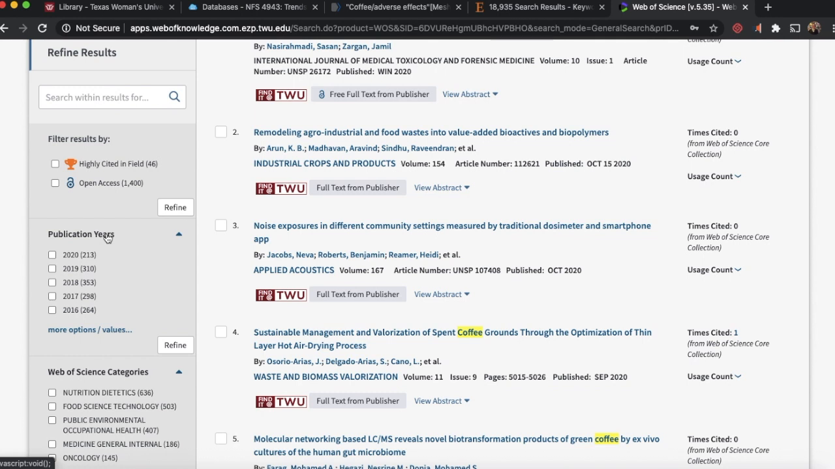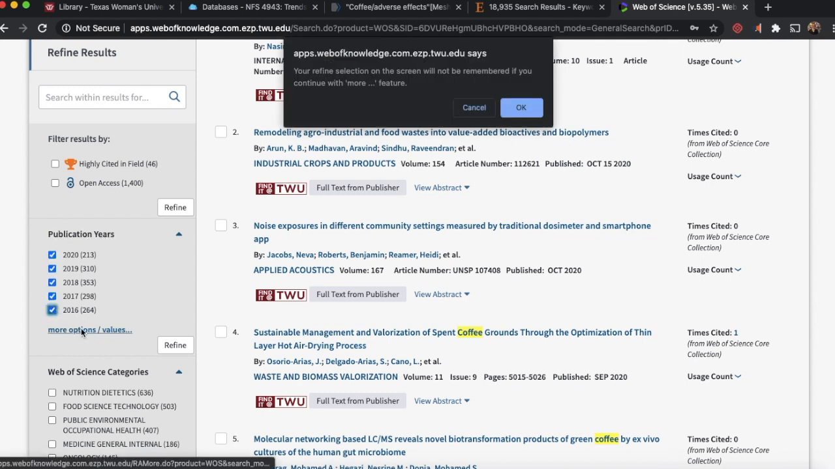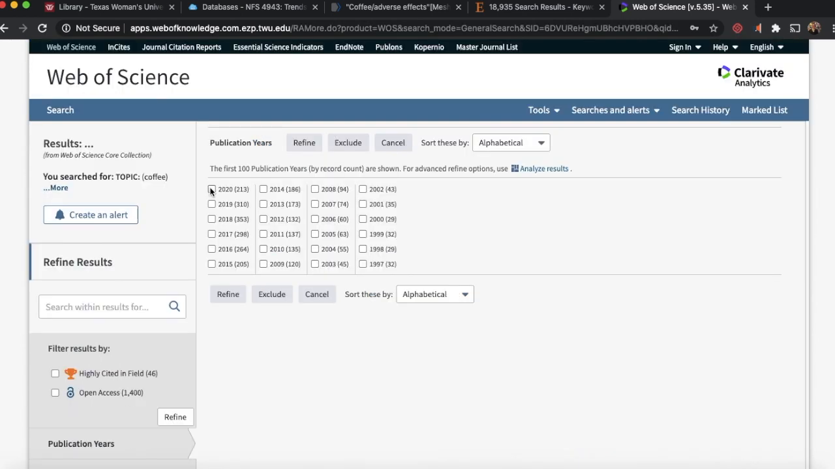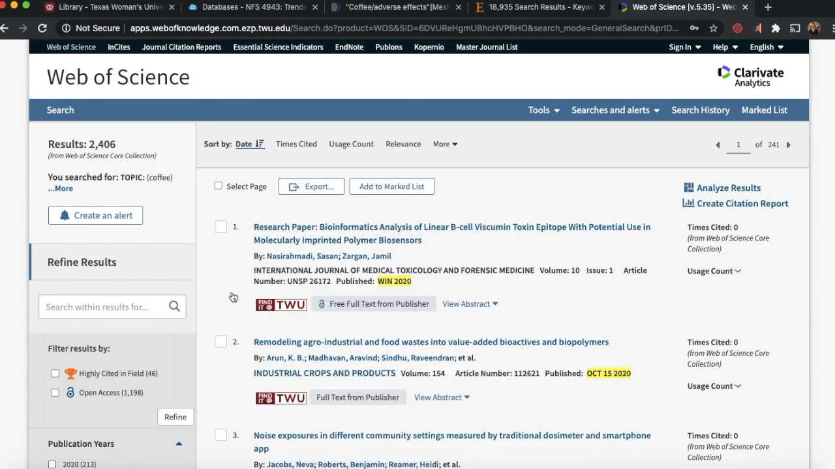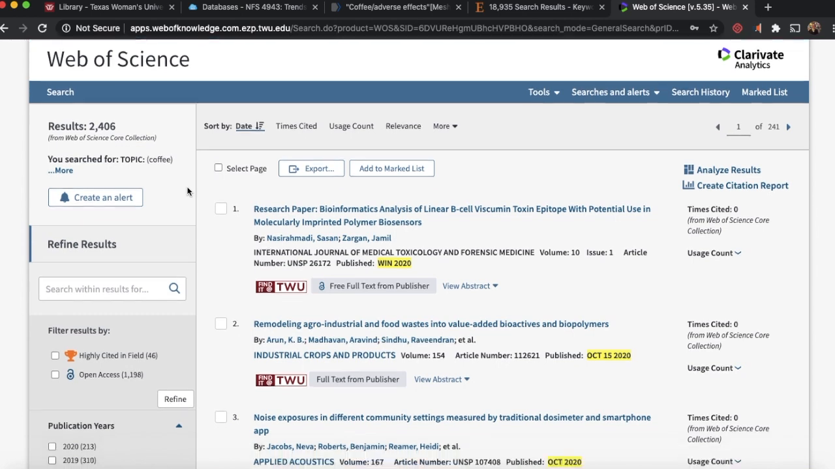So in Web of Science, it's called publication years. They don't even show all of them. You have to select them one by one for the past 10 years. The other ones are easier than this. Okay, 2010. So let's refine to go ahead and only have things that are from the past 10 years. So now we're down to about 2,500 results.